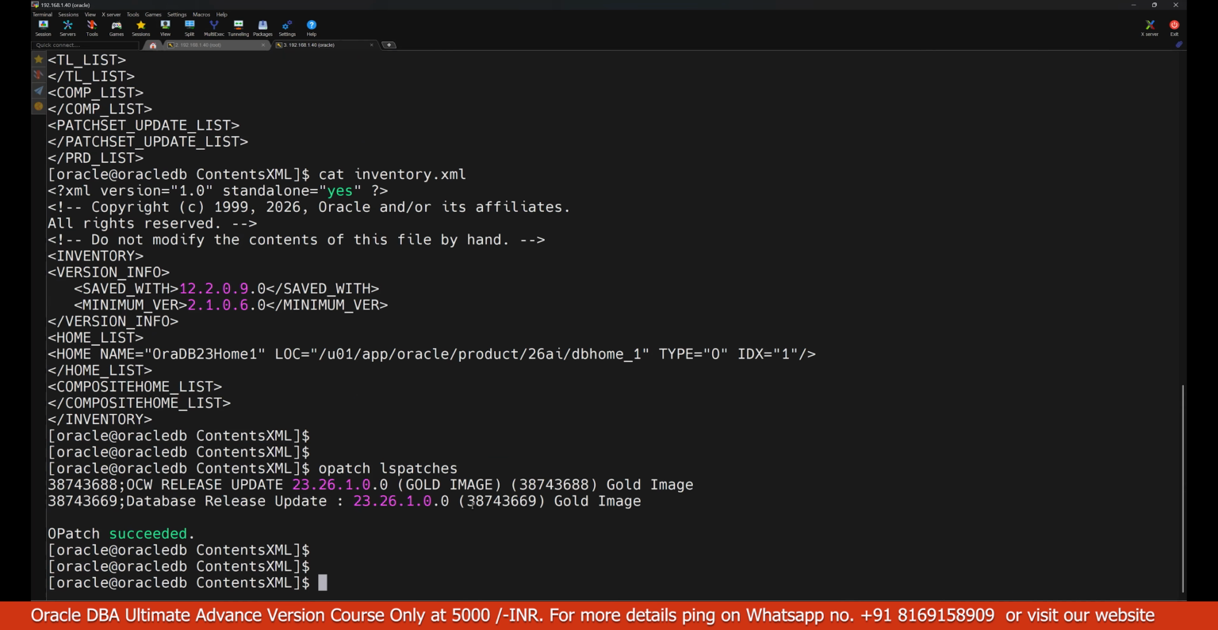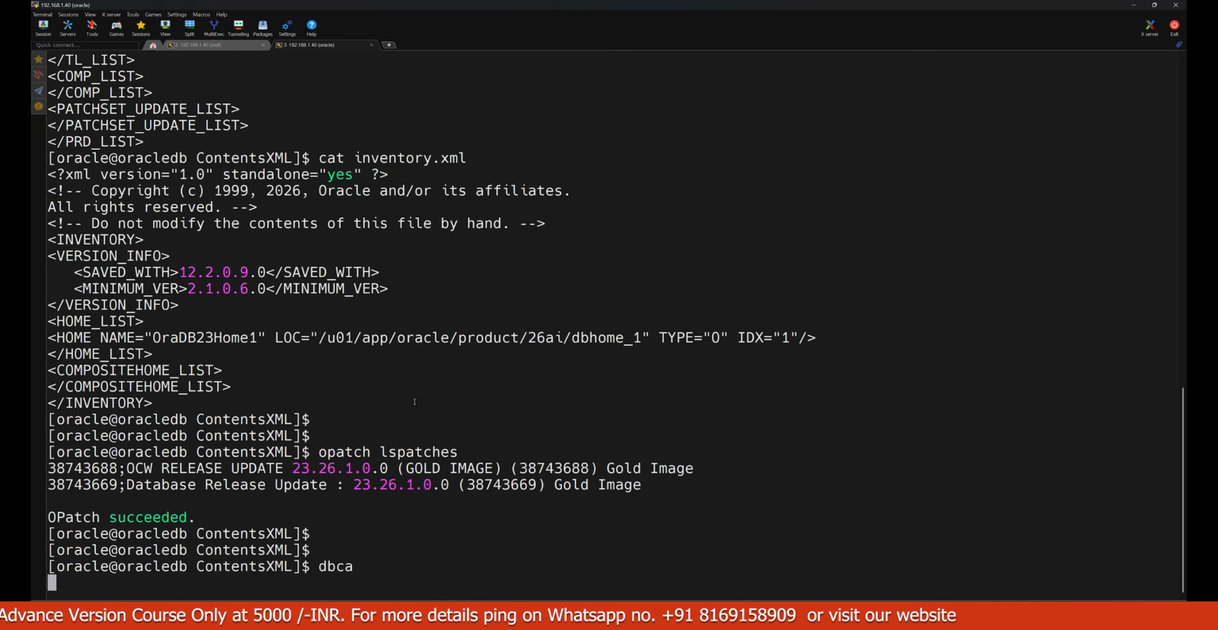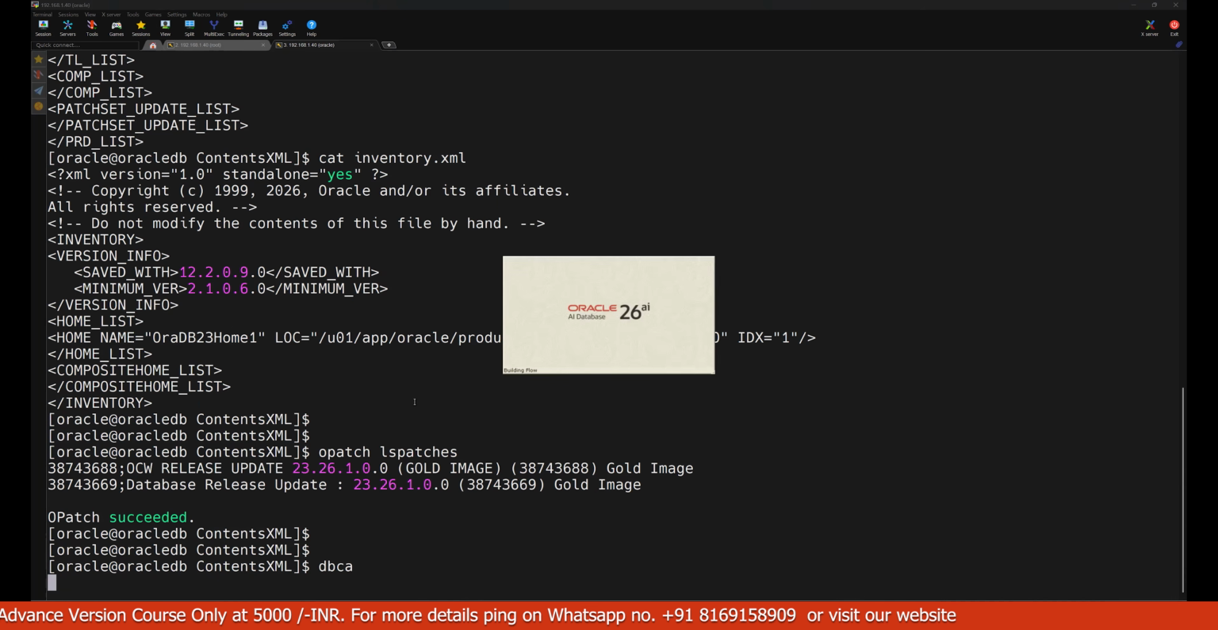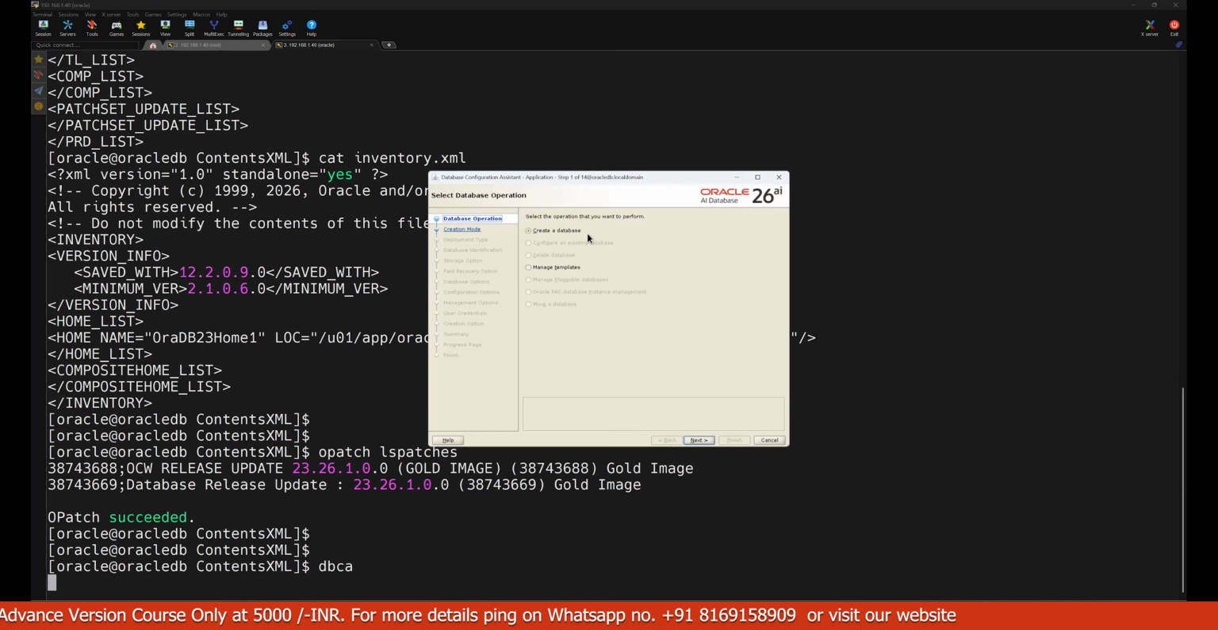So this is our latest patch for 26 AI database version. Now with this, we'll move to the next step, that is to create the database. When you execute the DBCA command, that should open this page to create a new database. In our case, I will be creating a database with the name test.